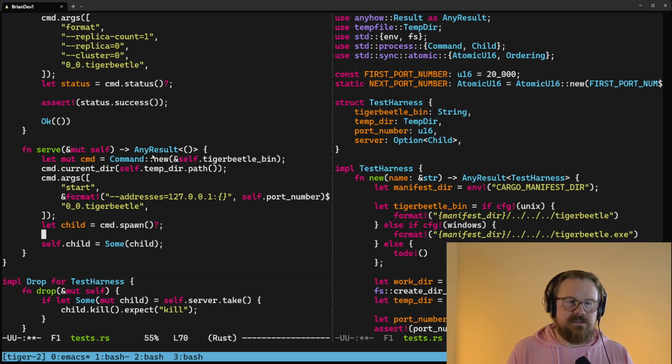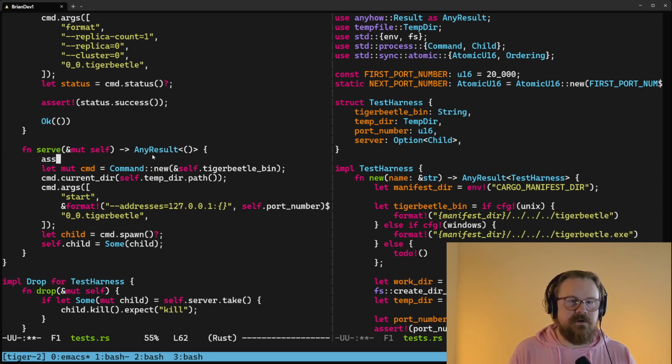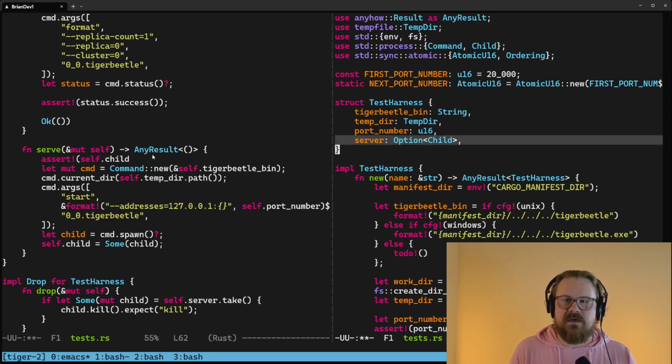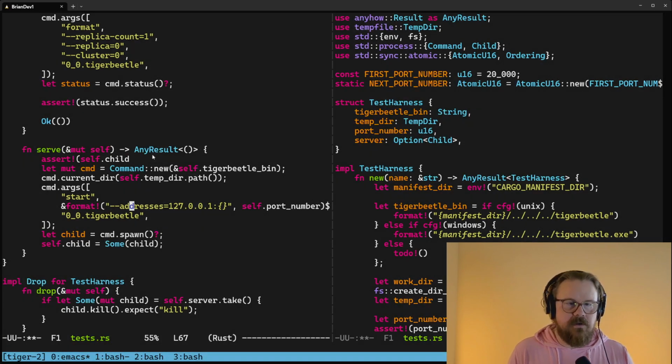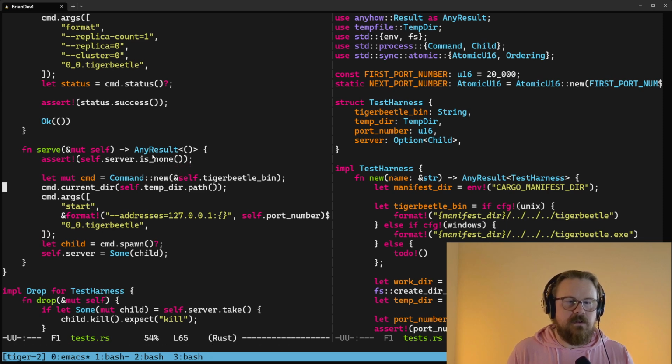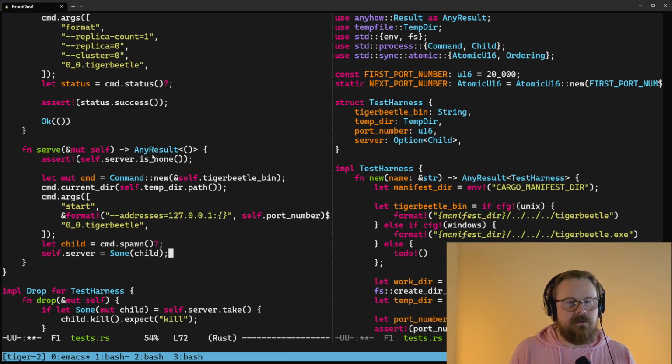And then we just store that child handle in an option. And probably we should also assert that we have not already run a server. Self.child, oh, not called child, it's called server here, which I do like better. I'm going to assert that we don't already have one. This all seems about correct.